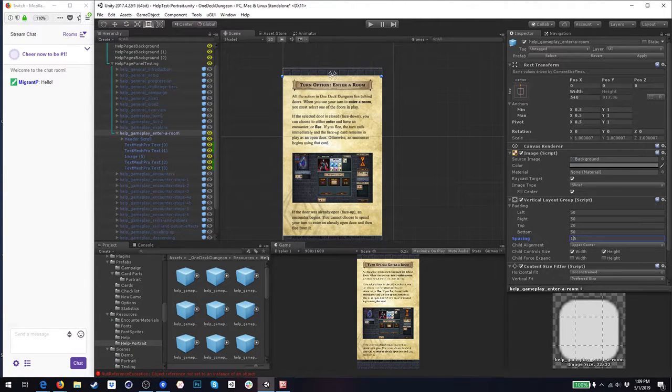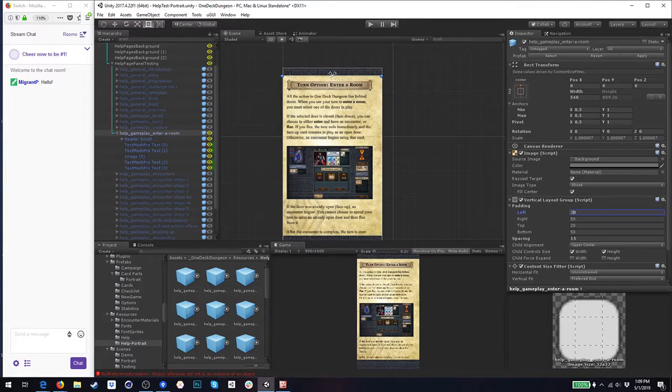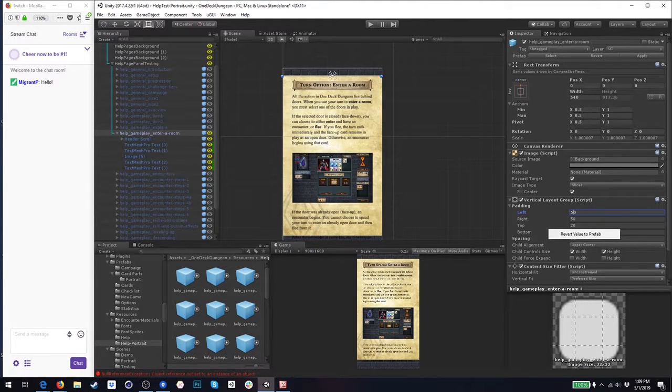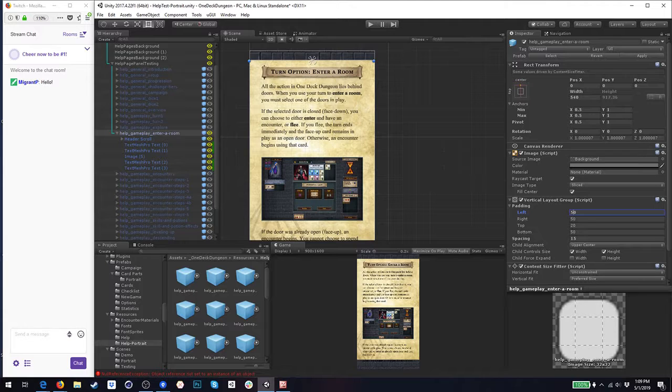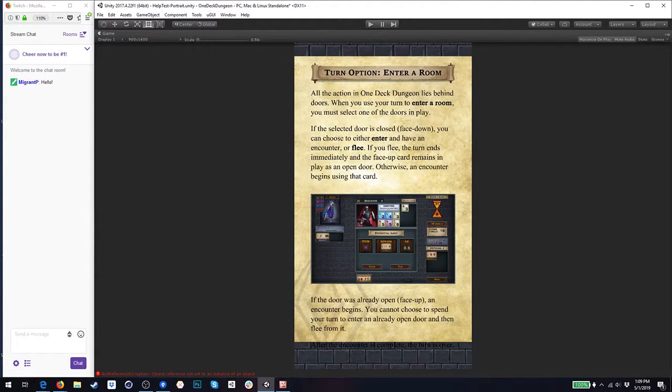And it's got some padding on the left and right. We can make that more or less depending on how we want it. For now, I've kept the padding at 50. I may make that a little bit less so more stuff fits, but I think right now you can kind of read it, and it's working okay.